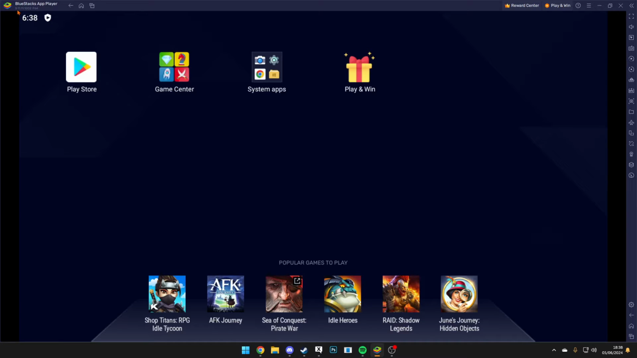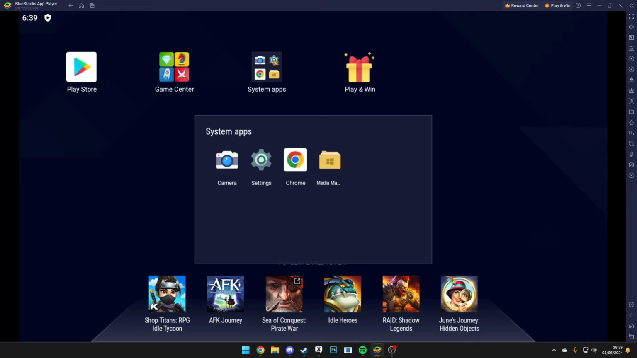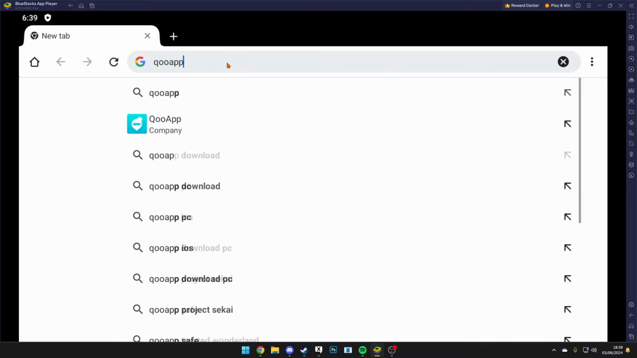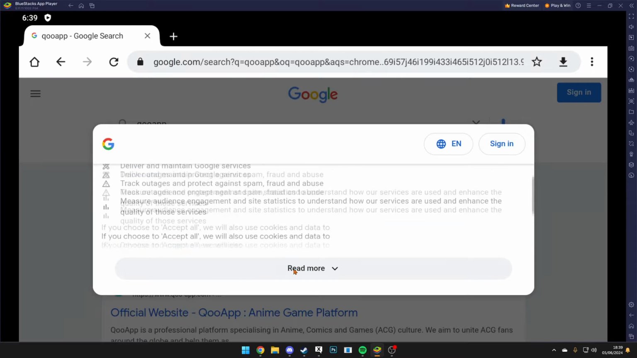I'm using 5.11.11.1002 and I'm on the P64 build. I know you have to use a 64-bit build, but I don't think it really matters which one you use. But anyway, once you're in BlueStacks, go to System Apps, open Chrome, type QApp like that.